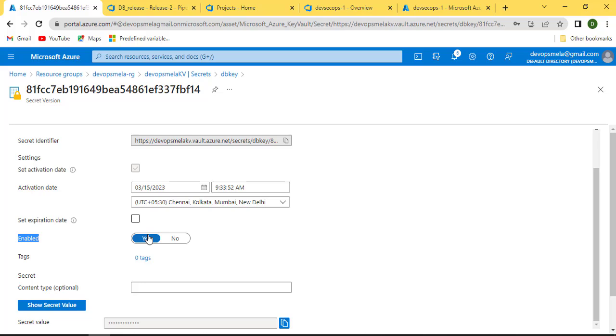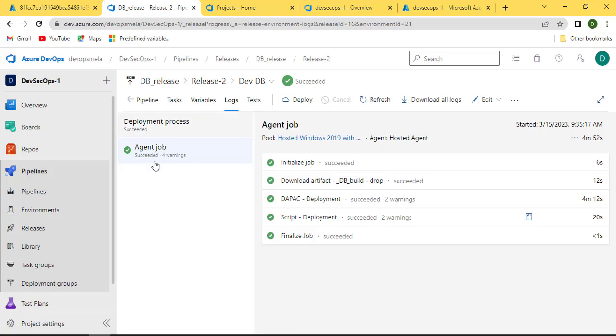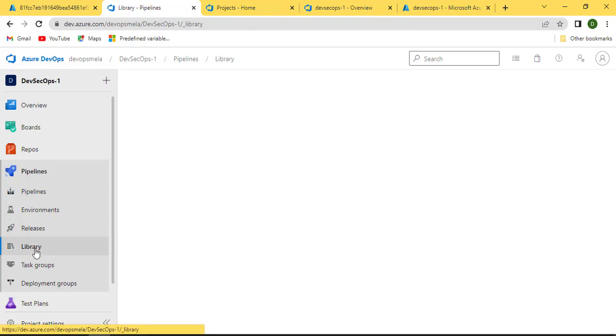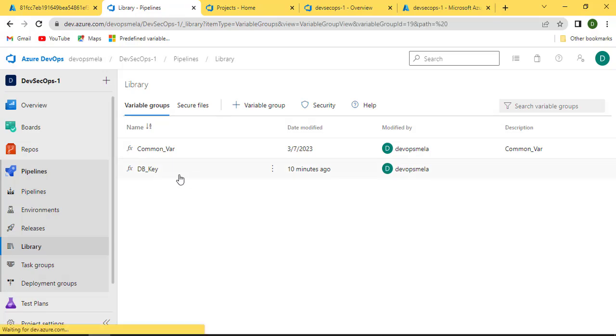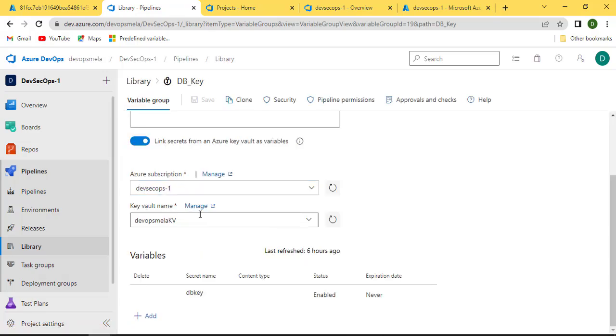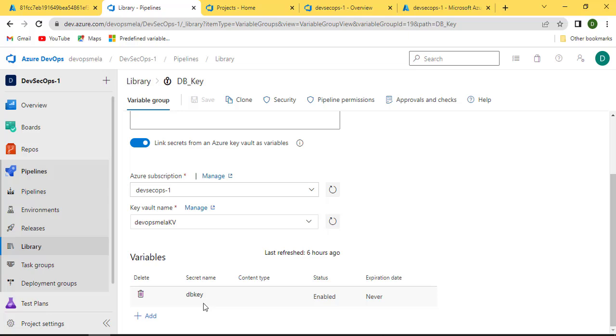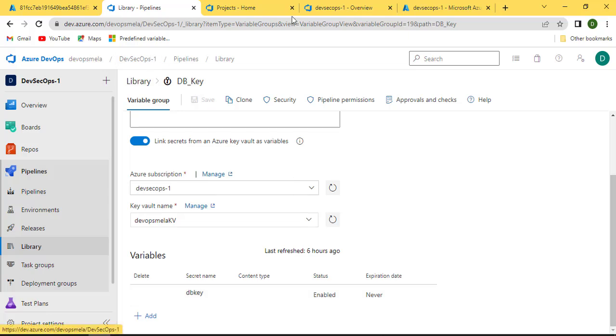That is where variables play a very important role. Now imagine if I had passed everything hard-coded in my task, it would have been a nightmare for me. Just because I have everything in my variable group in my library, I just went ahead and made changes over here. Just change the key vault name and change the variable. That's it, I was done. All my pipelines were automatically integrated. Just imagine if I had hard-coded everything.